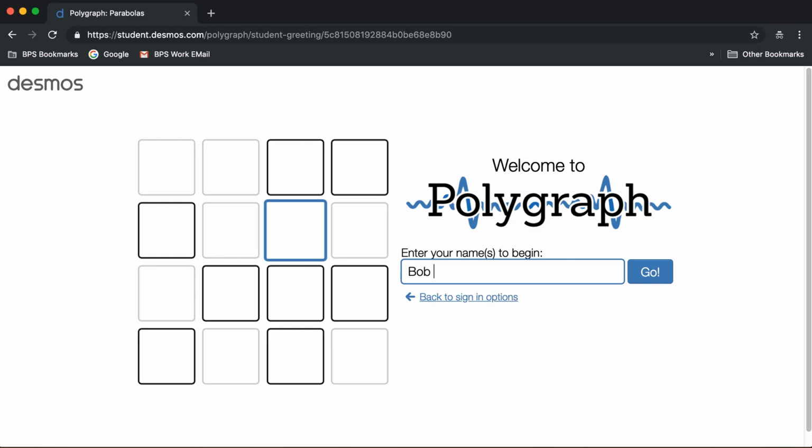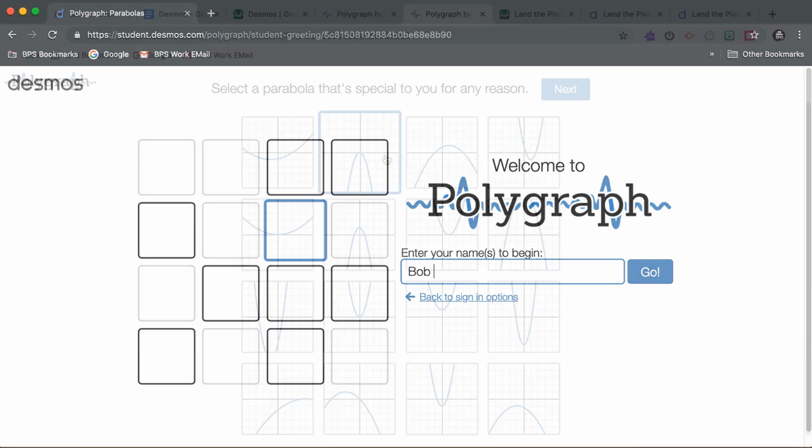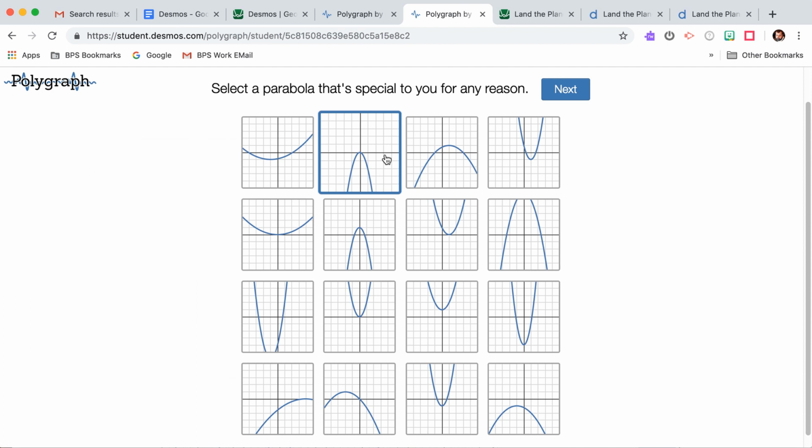During some activities, students have the opportunity to learn together. Let's take a look at an example. The activity, Polygraph Parabolas, has one student choose a graph from a selection while the other narrows down which graph they chose by asking yes or no questions.